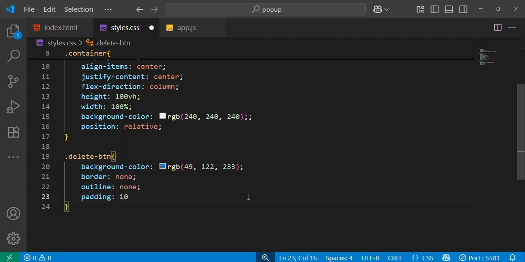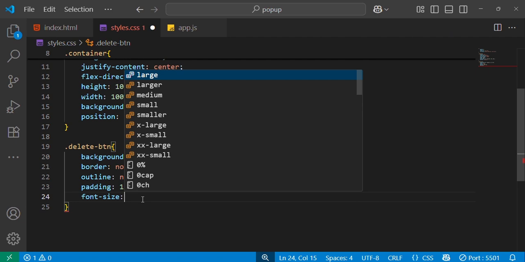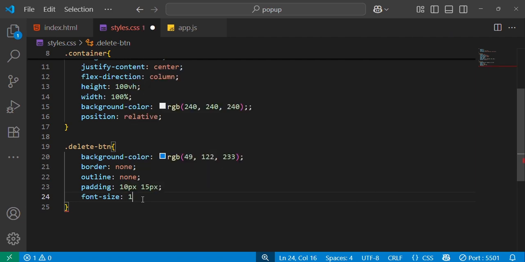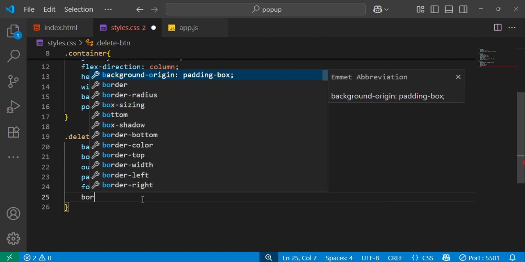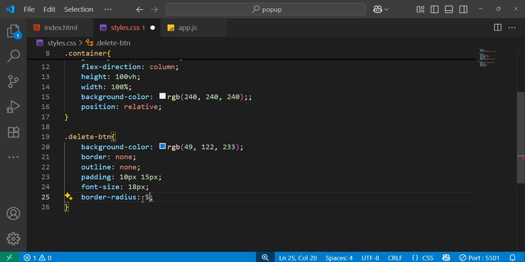I'll give padding. So padding gives space within the button. I want from top to bottom to be 10 pixels, and from left to right should be 15 pixels. So I'll give it a font size of 17 pixels, if that can work, or 18 pixels. Just be 18 pixels. And then I'll give it a border radius. So the border radius should give some round corners. So to round the corners, I'll just say maybe 50 pixels.